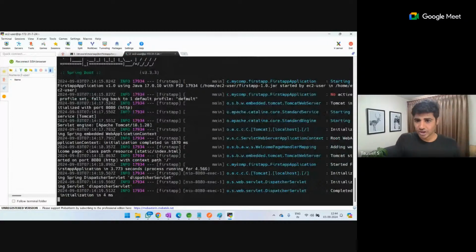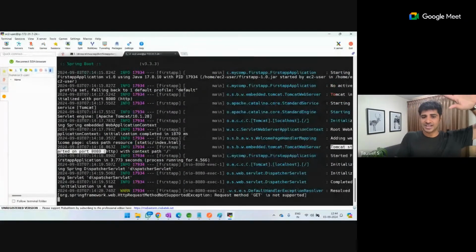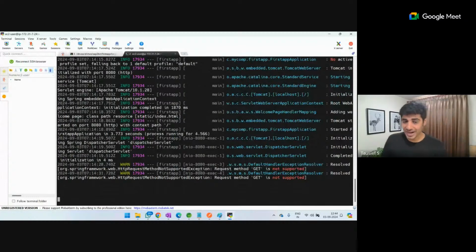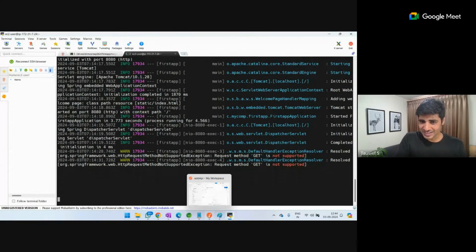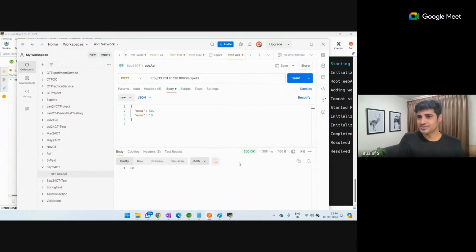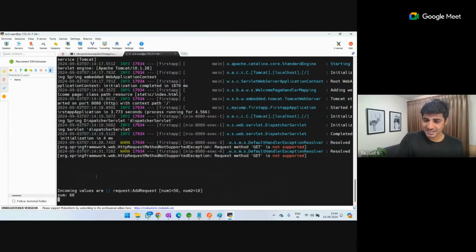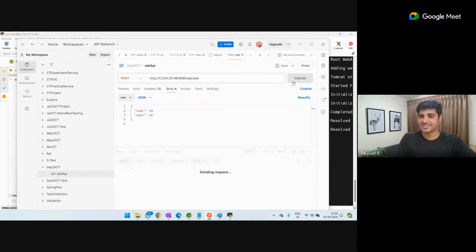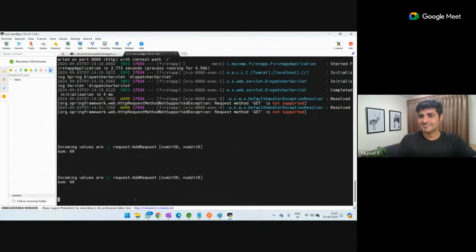Okay, super. Tomcat started on port 8080. It has started running, it has started running. Okay, Tomcat started on port 8080. Now from Postman, we are going to call this and see what happens. This IP, this port, API/add, and then hit it. We got the response, and what do we see? Yes, the entries are coming. We call it again. Yes, the values are coming.